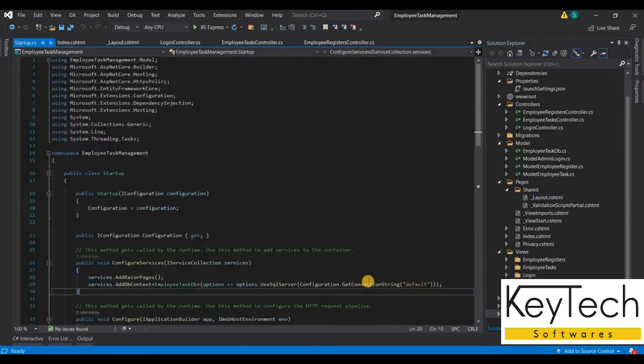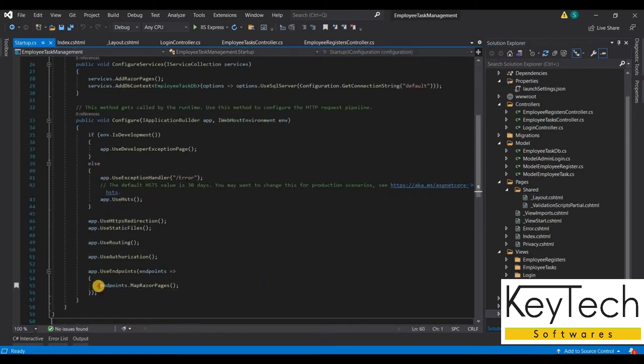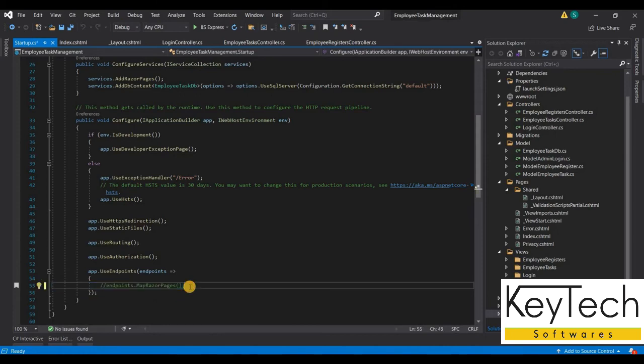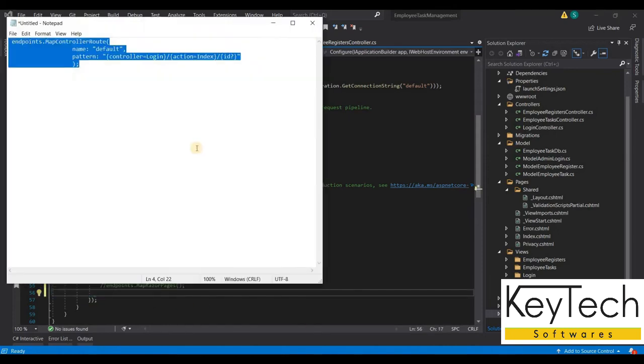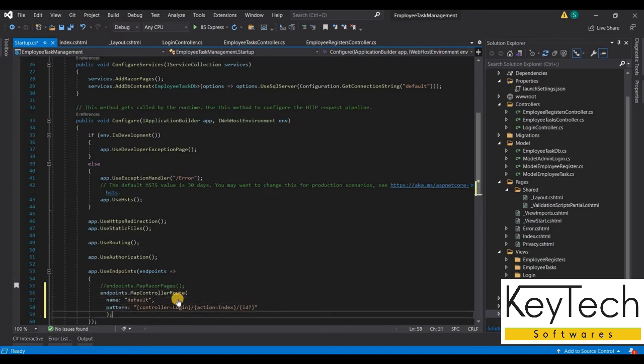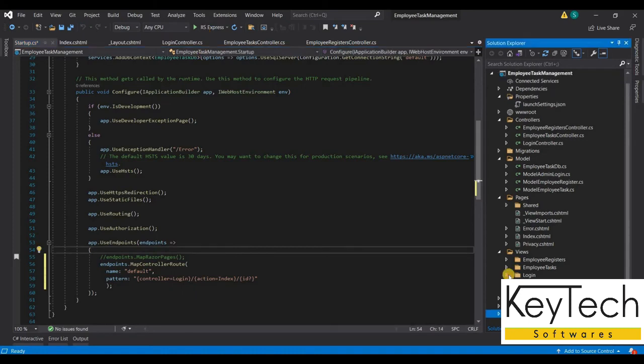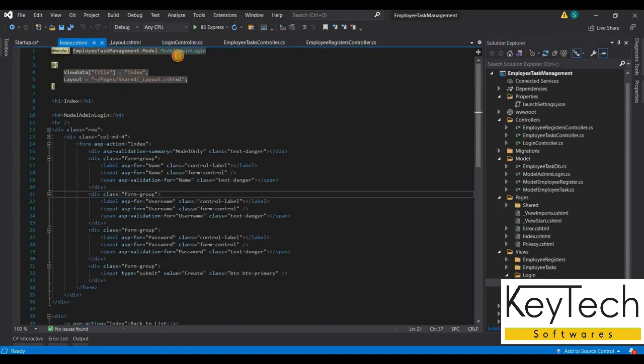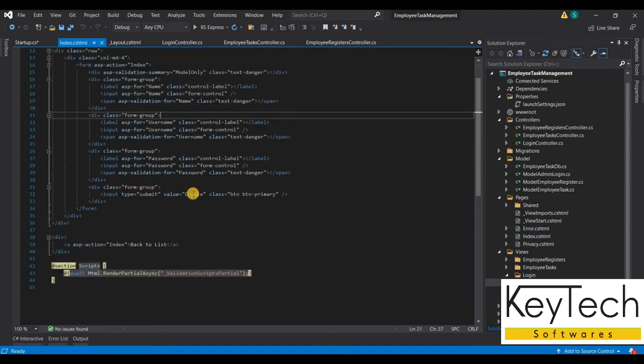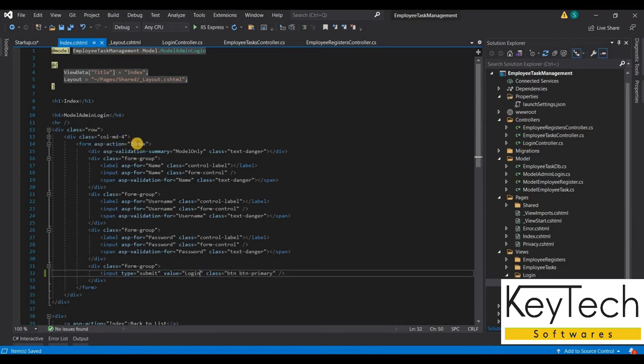Then we need to make some modifications to the startup class. This code is to render the default login page. Then we need to update the login view. Change the button text to login and create actions for login.